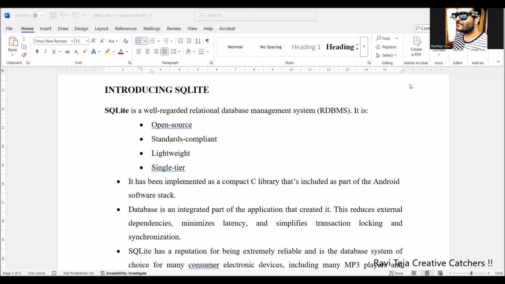So let's see what all these key points are. First one, it is open source. The second one is that it is standards compliant, it maintains the standards. The third one, it is light in weight. And the fourth one is that it is single tier. Now, what are all these four key factors?